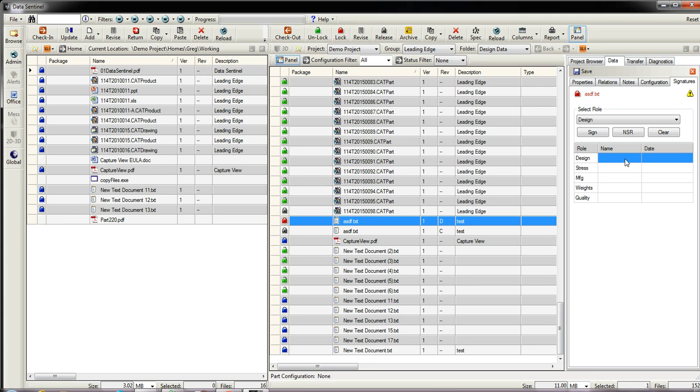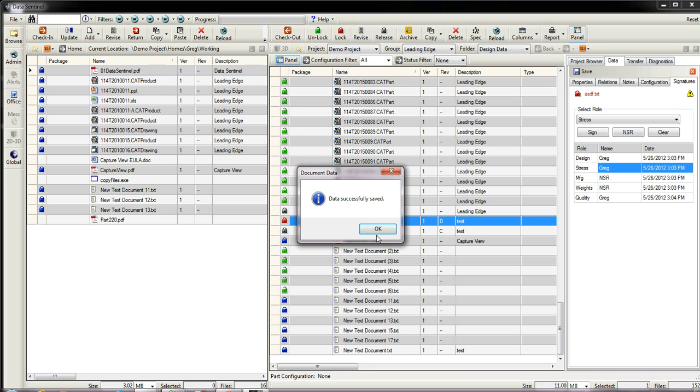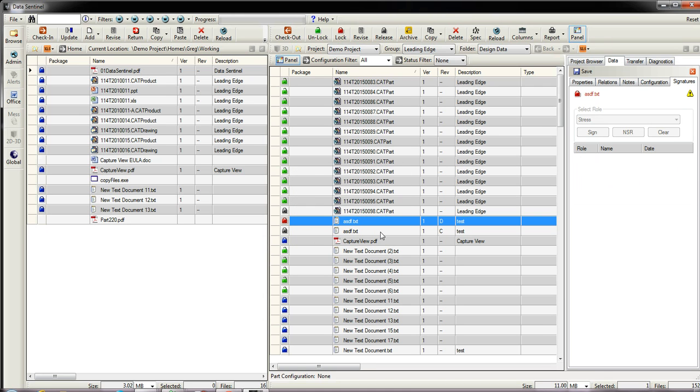Let me go ahead and show you what happens when you hit sign. It puts my name in, or whatever user is signing, and the date that they signed. And we can go through all these and sign them. There's also an NSR button, which means no signature required. It'll put NSR in the name field and the date that it was signed. And once you're done, you hit the save button. And the data has successfully been saved.